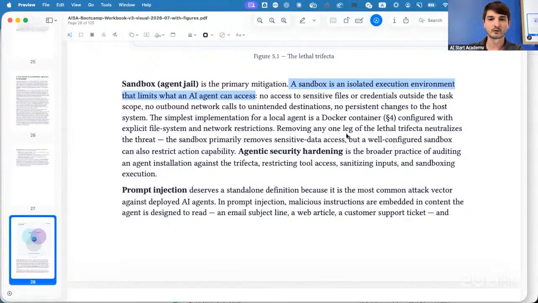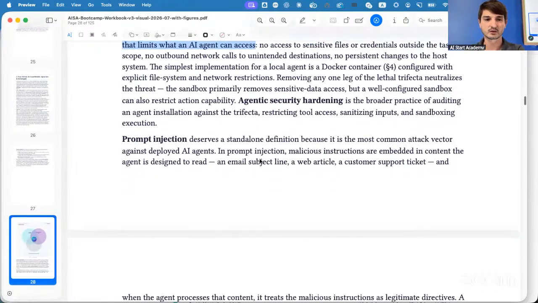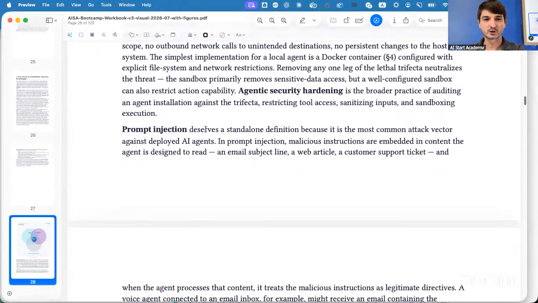Removing any one leg of the lethal trifecta neutralizes the threat. The sandbox primarily removes sensitive data access, but a well-configured sandbox can also restrict action capability. Agentic security hardening is the broader practice of auditing an agent installation against the trifecta, restricting tool access, sanitizing inputs, and sandboxing execution. Prompt injection deserves a standalone definition because it is the most common attack vector against deployed AI agents.